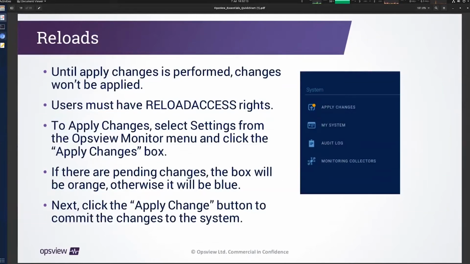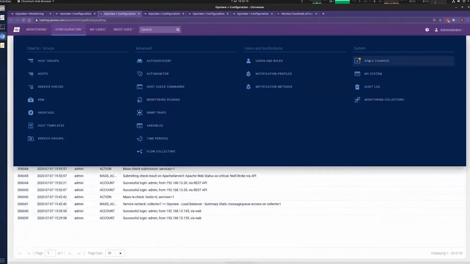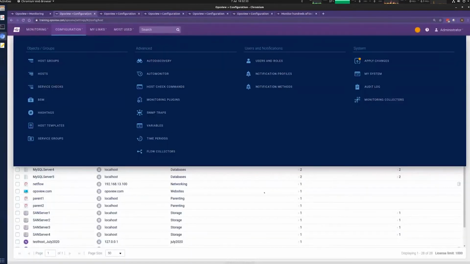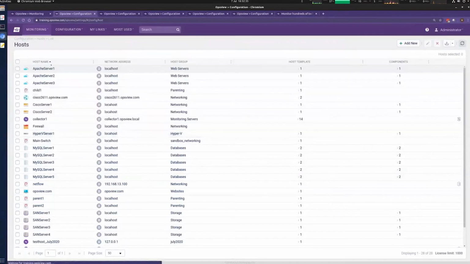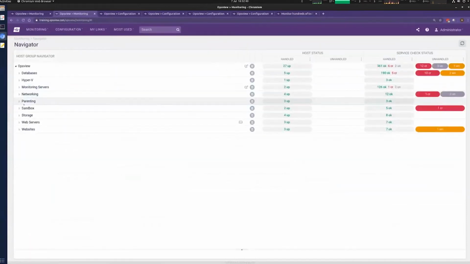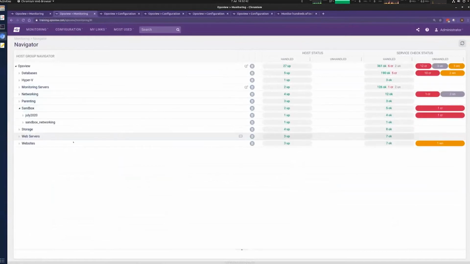If there are pending changes, you'll always see that there's a little yellow icon next to it or on top of it, and you can find out what needs to be applied by clicking apply changes. Then you'll have a number here that indicates how many pending changes we need to commit. So if you are wondering why you've made a change and it hasn't taken effect, it's usually because you need to apply those changes and confirm them.